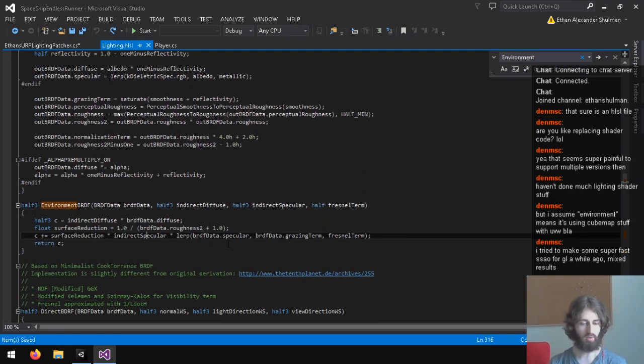Disappointing. I tried to make some super fast SSAO for GL a while ago, mixed results. Yeah, I've found a bunch of screen space effects like that to actually be pretty slow. I'm gonna be honest, post-processing effects that read many pixels off the screen really take performance. Hold on, I gotta check on my cat.